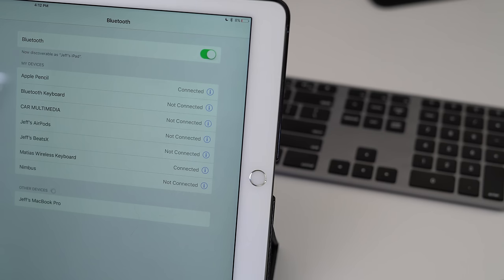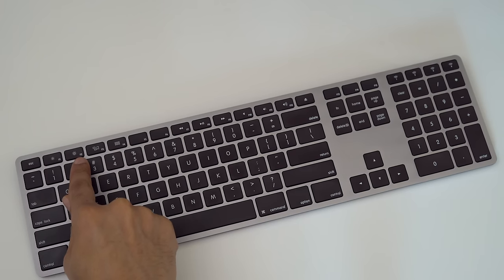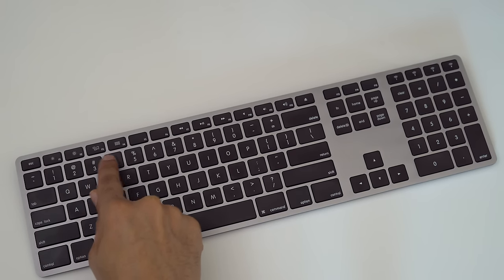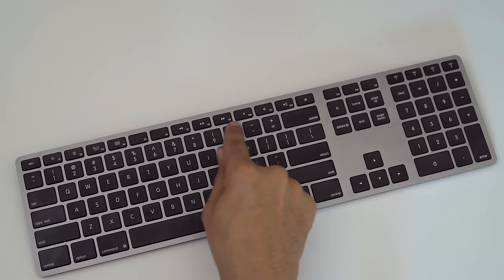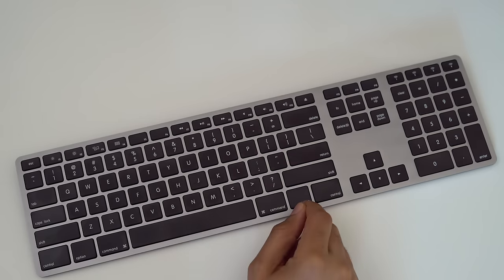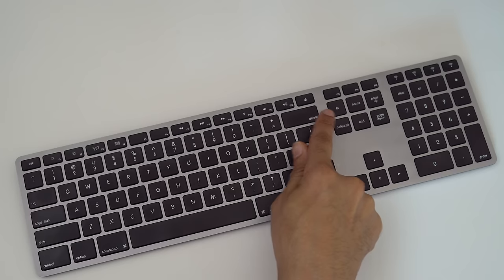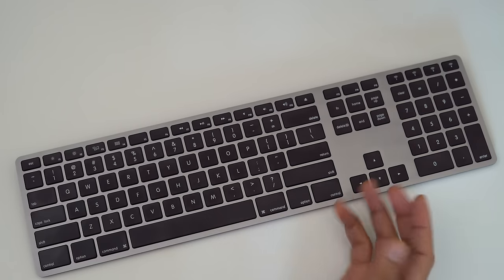Really, really awesome. You can pair up to 2 additional devices. It works with Windows, works with Android as well. But obviously this keyboard is geared towards Mac and iOS users. You have a lot of the Mac-centric keyboard shortcuts here, such as mission control. And of course you have your volume and you have your music playback controls. And you also have a function key to interface with the normal function keys.